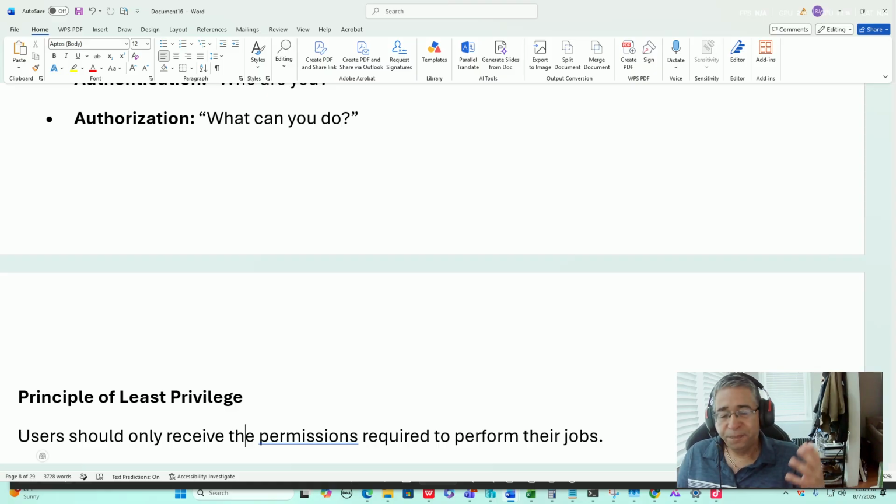Here's an example. The problem that I used to run into with principle of least privilege is from managers who don't know what privilege to give their employees. So I'm going to give you an example of how I used to run into these problems and how I kind of resolved it.